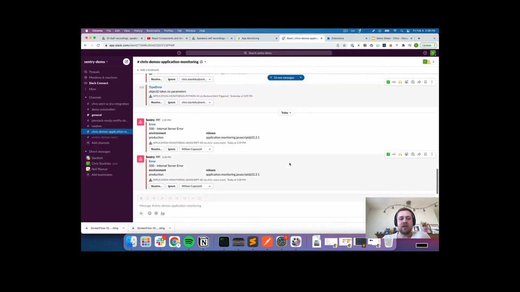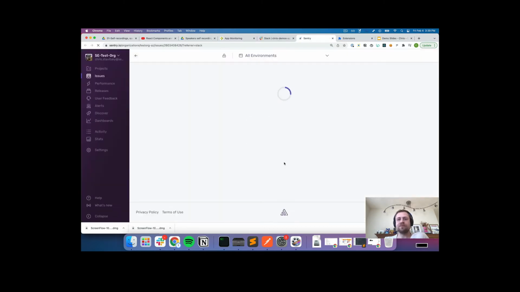So what we'll see here is at the current time, we just get an error and it shows up in Slack. We can see that it's a 500. We can see it's happening in production. We can see the release it went out at. Maybe this was something that got released earlier today, recently. But we know it's happening in production. It's important. We're going to click through.